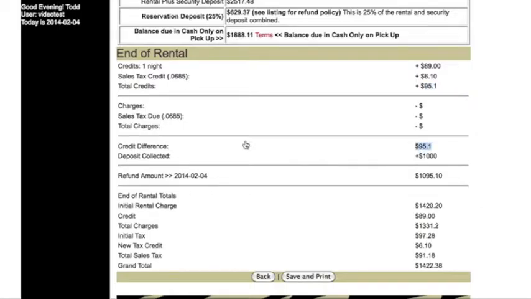The difference here, this is showing the difference between the charges and the credits. In this case, there is no difference. So it calculates the entire amount that you would refund. In this case, it's $1,095.10. Then down here in the itemization, you're going to have, for a credit, $89. Total charges then, $1,420 minus 89 is $1,331. Initial tax was $97. Tax credit is $6.10. New sales tax is $91.18.